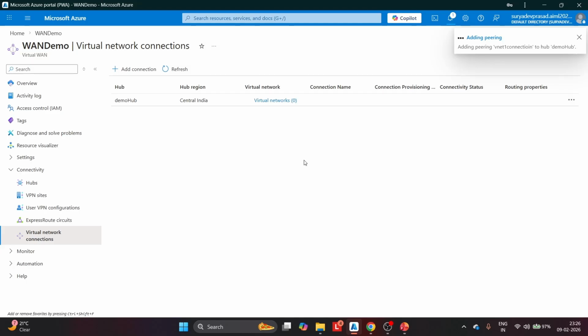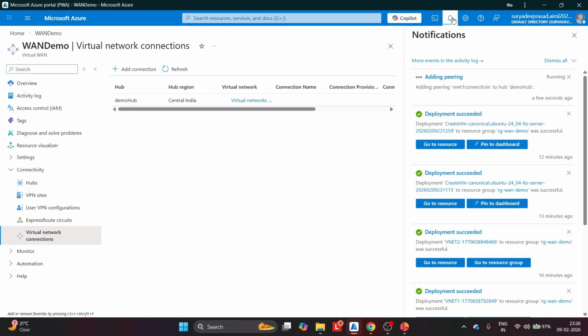So if you see, when we were creating hub spoke network topology, we created the hub VNet and the spoke VNet, and we created the pairing between the hub and spoke manually. But in case of WAN, we don't have to create this pairing manually. If you see, Azure creates the pairing when we connect the network to the hub, right? So we'll wait for it to finish, and then we'll connect the other VNet as well.